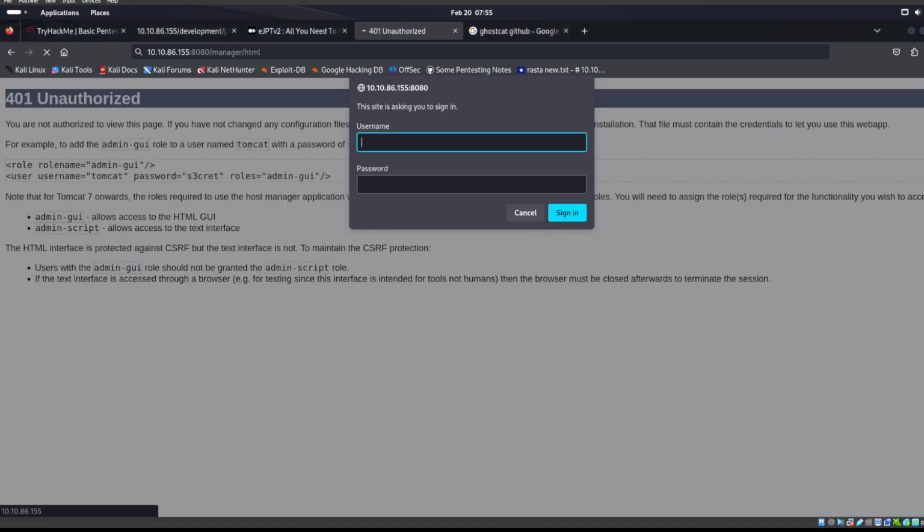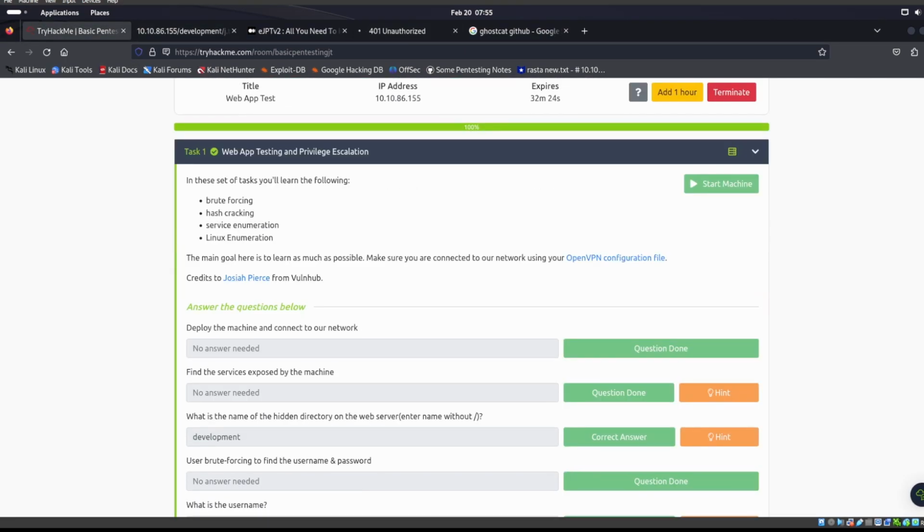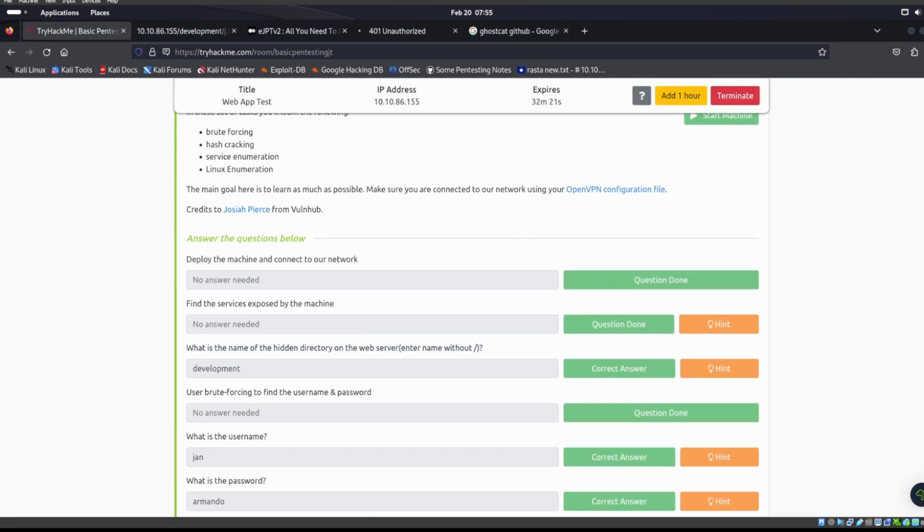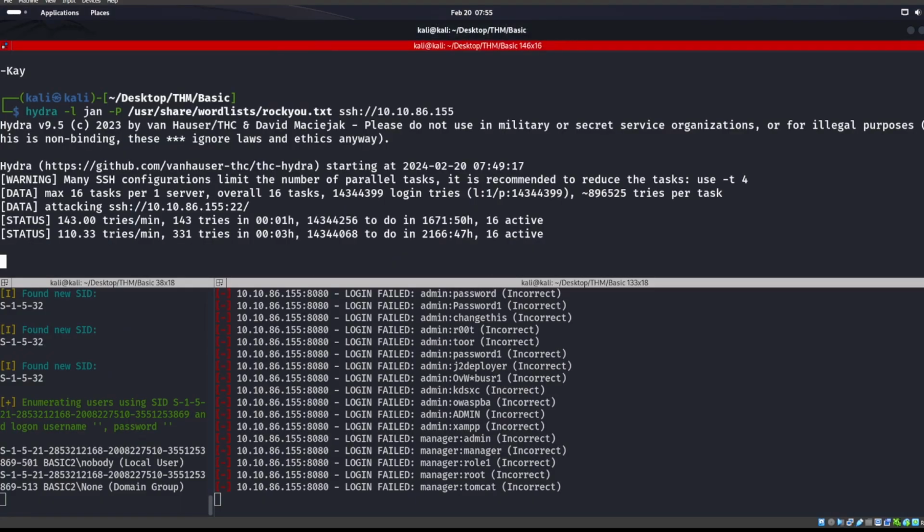Let's go ahead and check out the questions, because I'm pretty sure we're supposed to brute force it. We already found that. User brute forcing. Okay, yep, we are supposed to do a brute force. Okay. Well, what we'll do is we'll take a little break here, and then we'll wait till that brute force ends. So I will be right back.